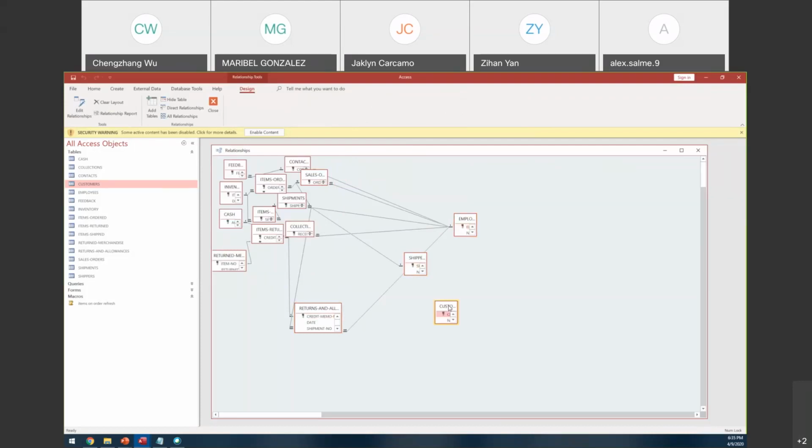Okay, as you can see, this is the customers table. We have 6 attributes: CNO, name, address, phone number, balance, and credit limit. Now, I'm going to tell you that this table, the customers table, should be related to sales orders and contacts.